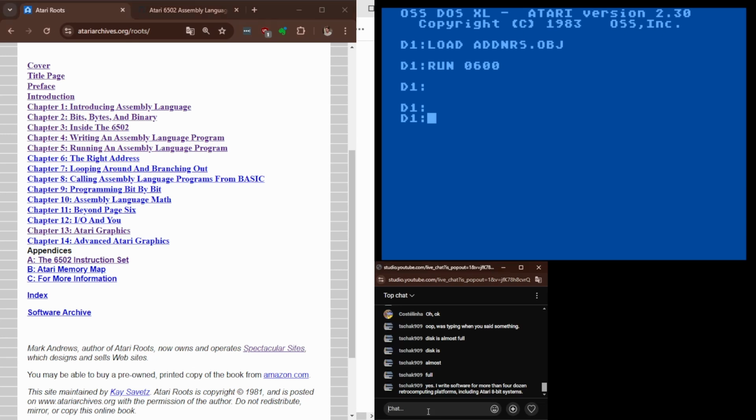Chuck, yes, I write software for more than 4 dozen retro computing platforms, including Atari 8-bit systems. That's so cool. So once you learn 6502 in general for one system, it's pretty easy to write it for another. And follow-up question, how much different is it to write code for the Zilog, that the Spectrum and all those run on? Is it very similar?